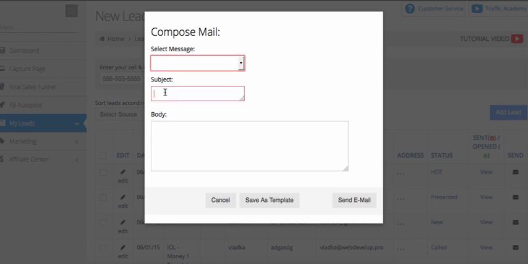Well, now you can actually type your own message in. Hi, this is follow up, right? And you put your body message in. Just wanted to say thank you. And you can then save that as a template or send it to them.